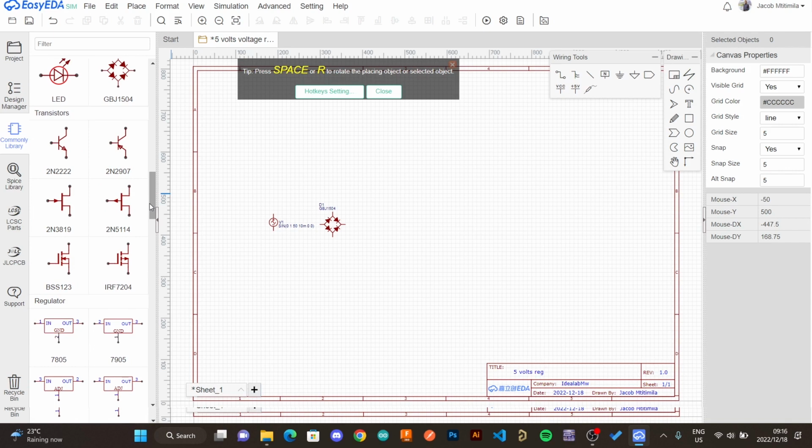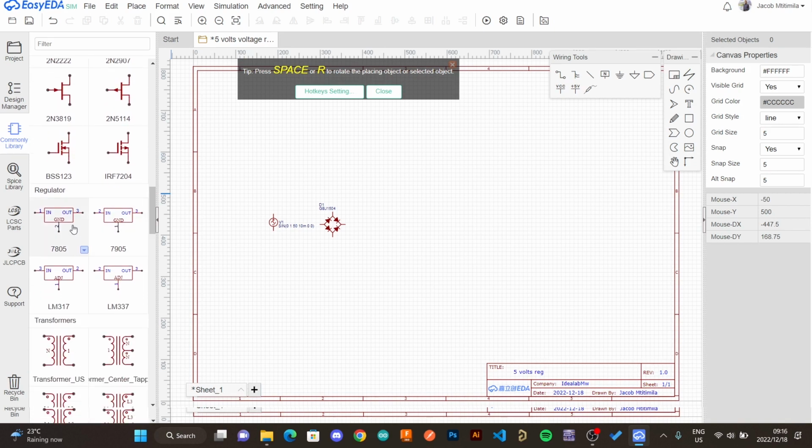In this case, what you need to do is to collect your voltage regulator. We're using 7805, which is a 5-volt regulator. So take that voltage regulator and place it here.